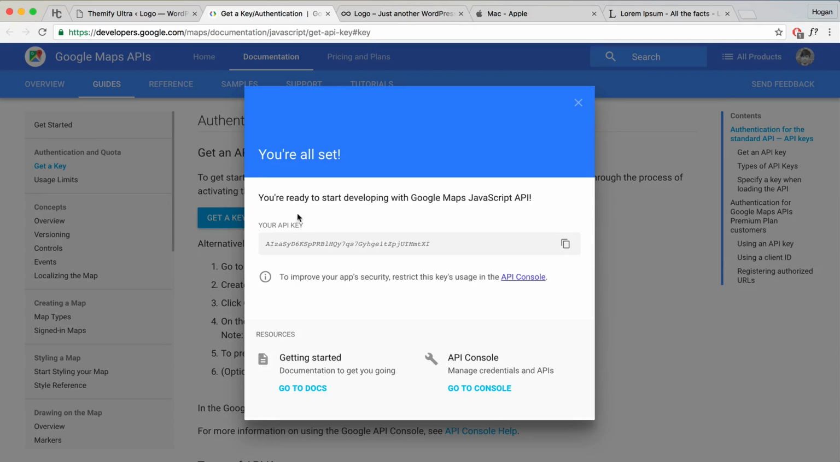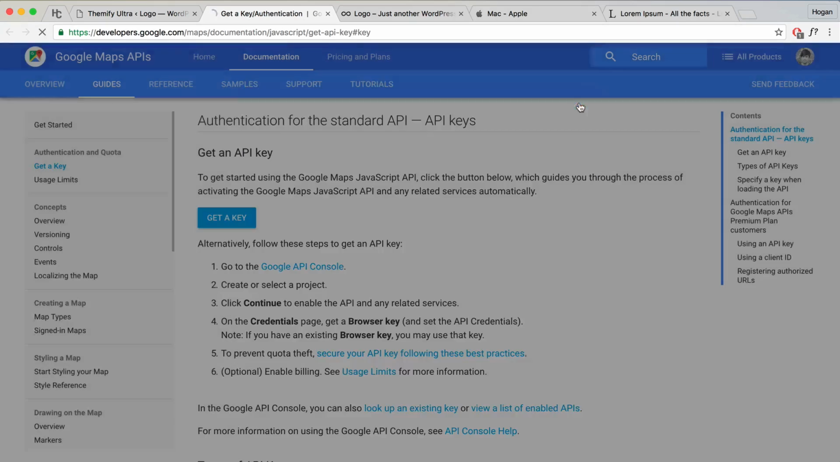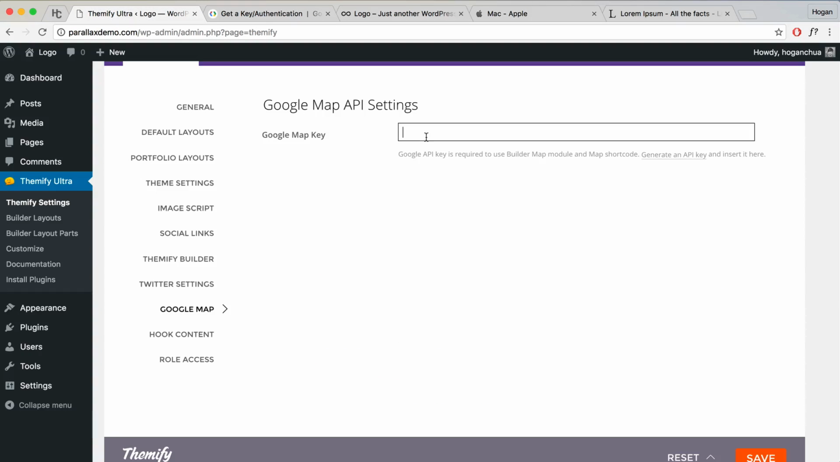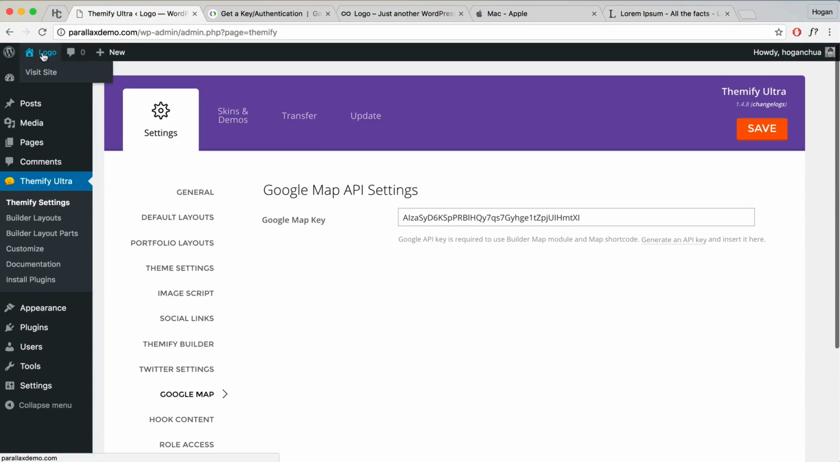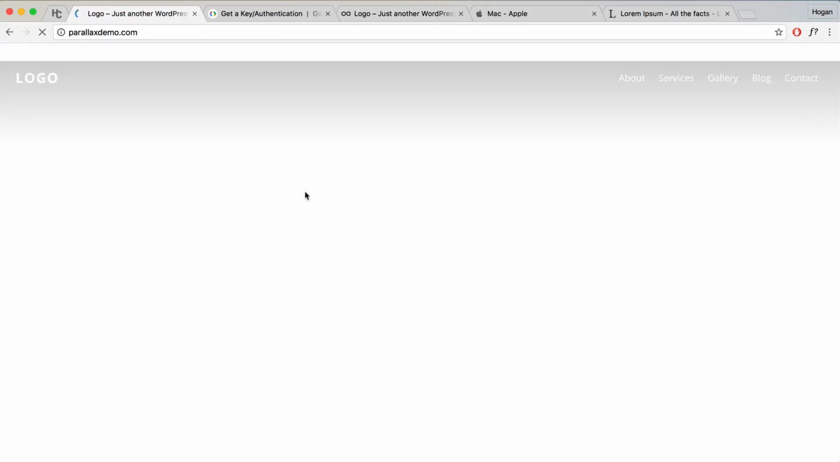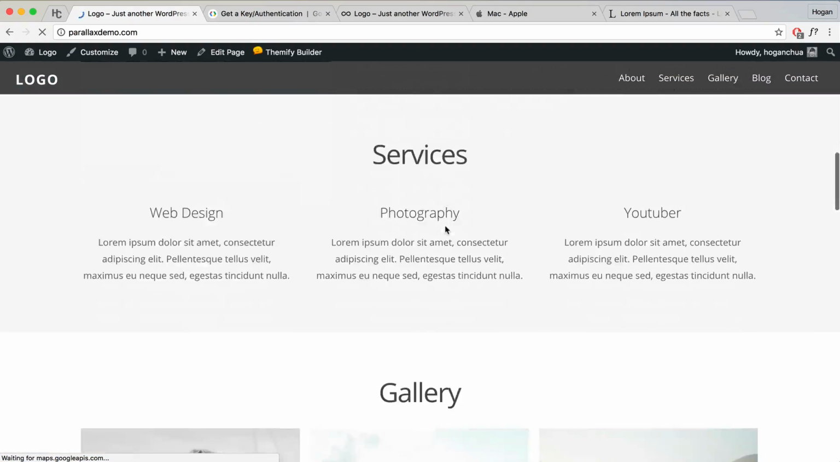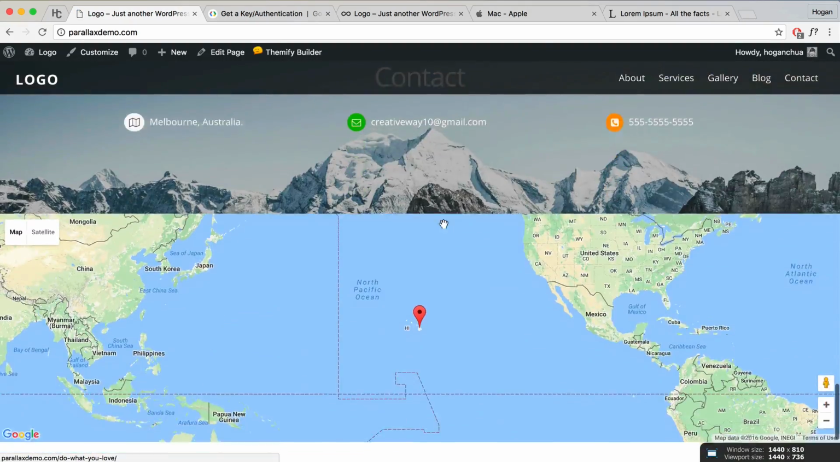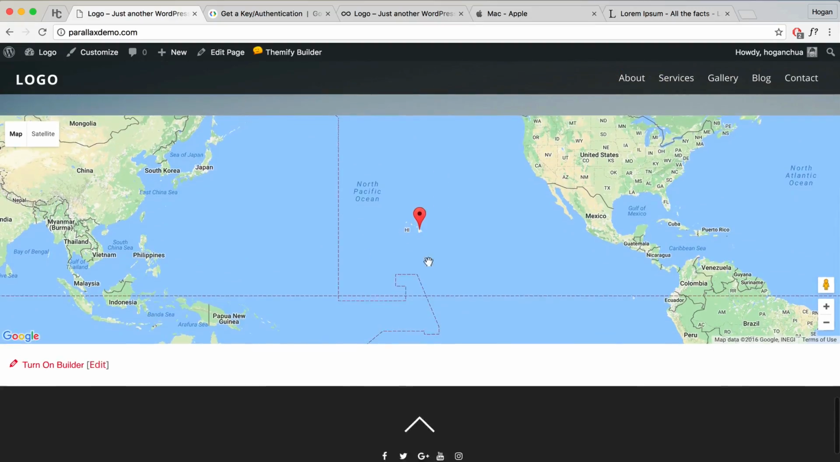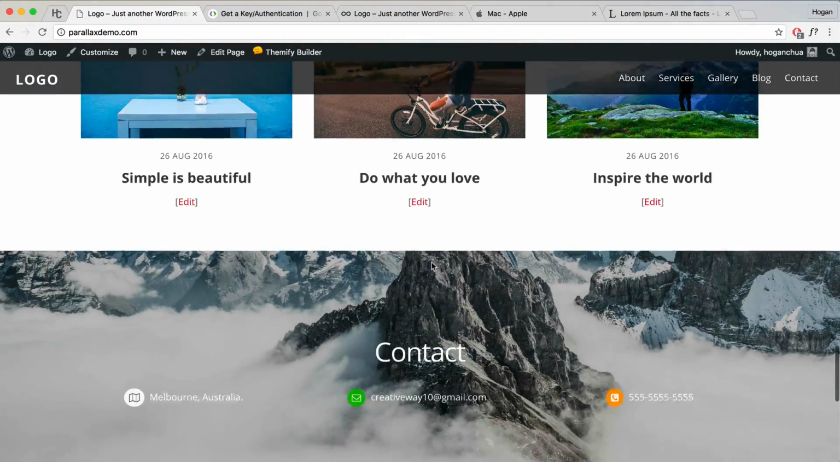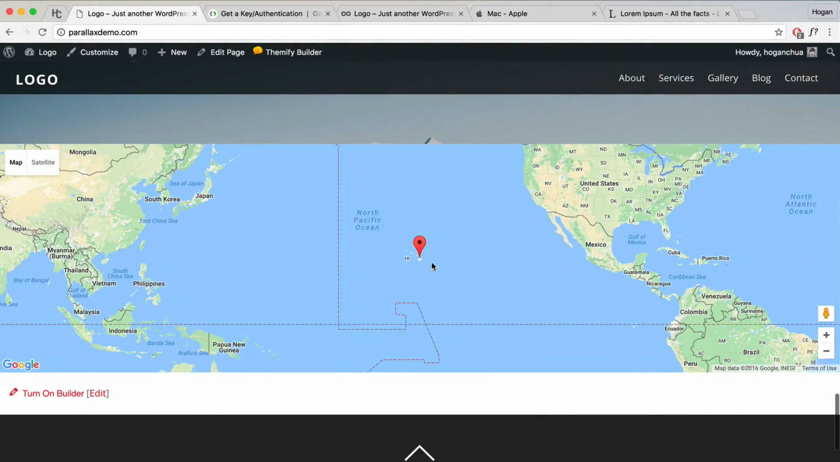Okay, once that is done, it says you're ready. Then all you need to do is copy the code. So copy that API code, and you can close that now and go back here and paste that into there. Click on save, and pretty much it should work. Okay, so let's visit our website, and let's scroll down to the bottom, and you should see the map work like that. Okay, and that is pretty good.